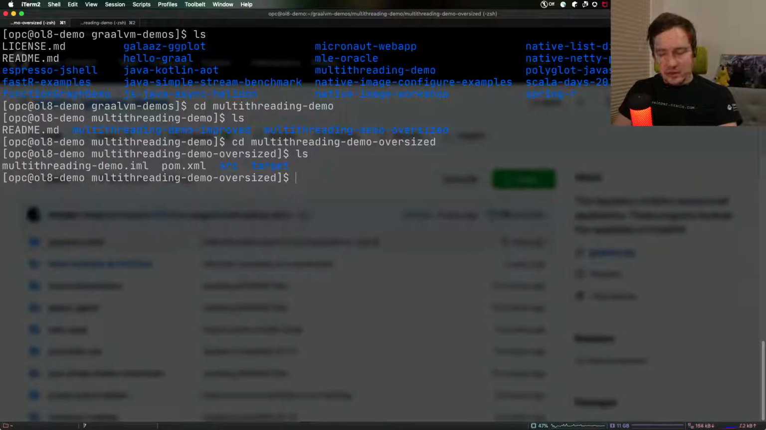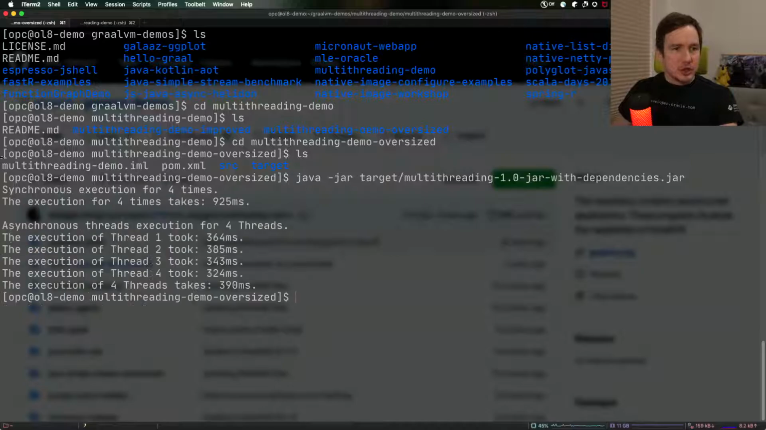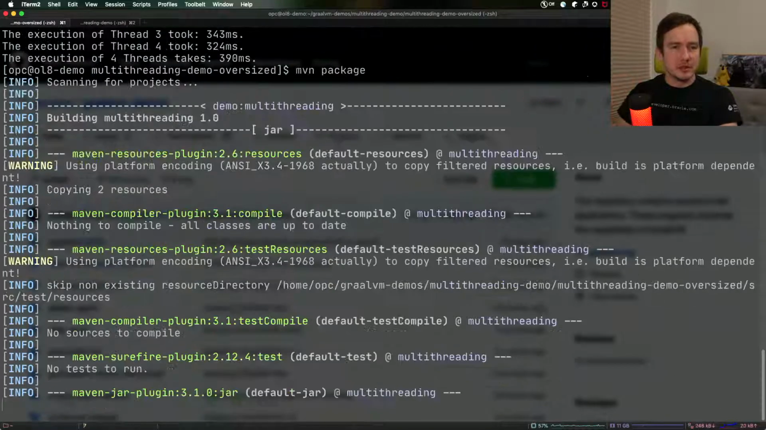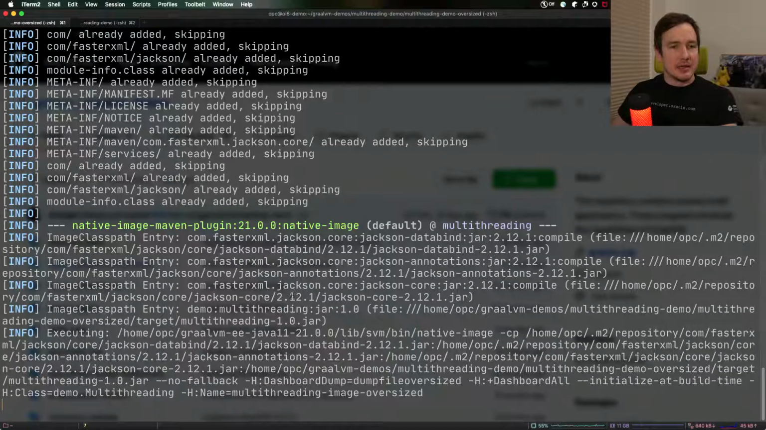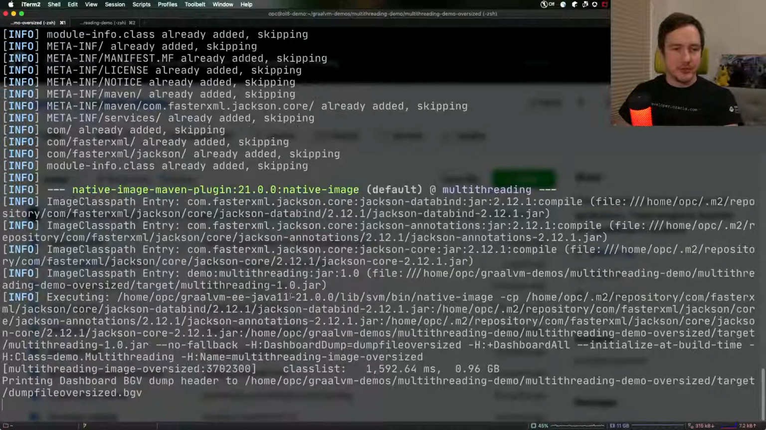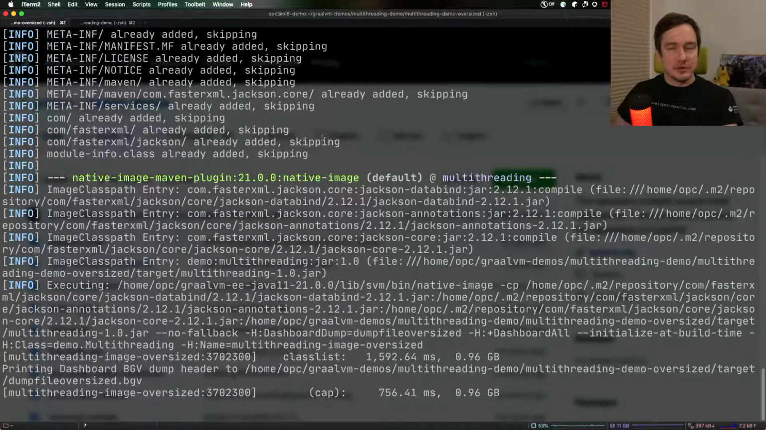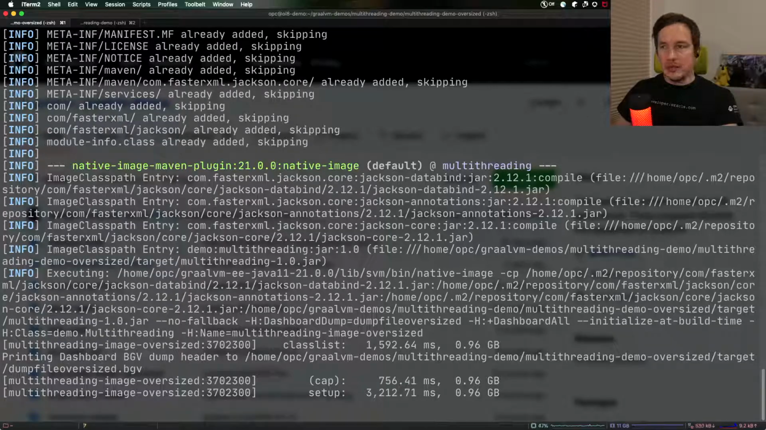So I can build this using Maven package, and I've done that before. I can just show you what the application is doing. It is a fairly simple application. It just prints some stuff on the command line running a couple of threads. So if I do Maven package, you can see that it will build my application here, and it will also build the native image.